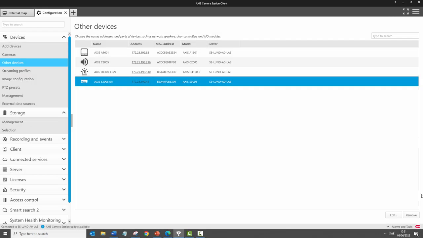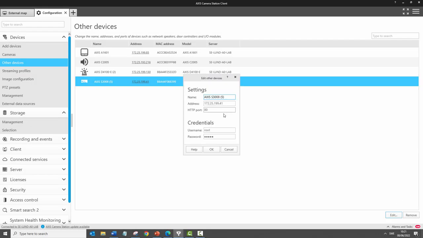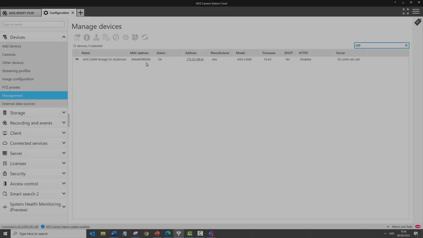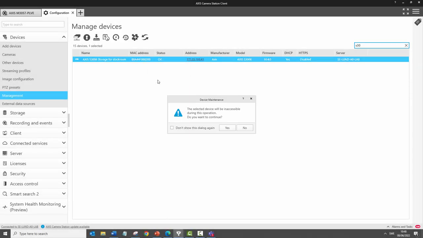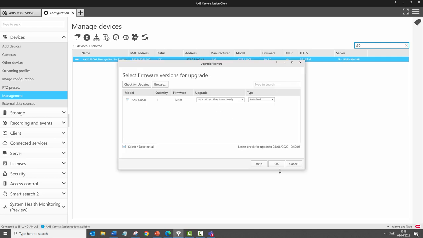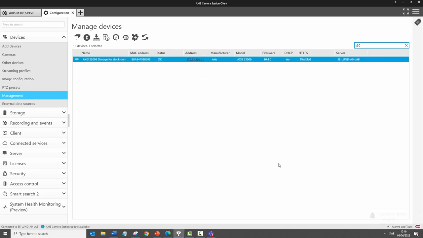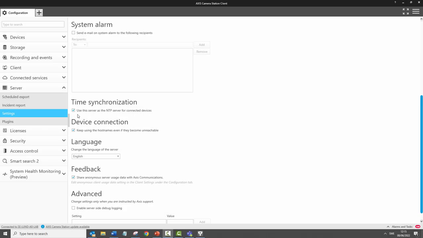The first thing you should do is change the name of the device. You can do this within the device section. The next step is to update the firmware. This is to ensure you have the latest features and functions of the device. You should also make sure that the time is set correctly on the device. Do this within device management or by using the NTP setting within the server menu.